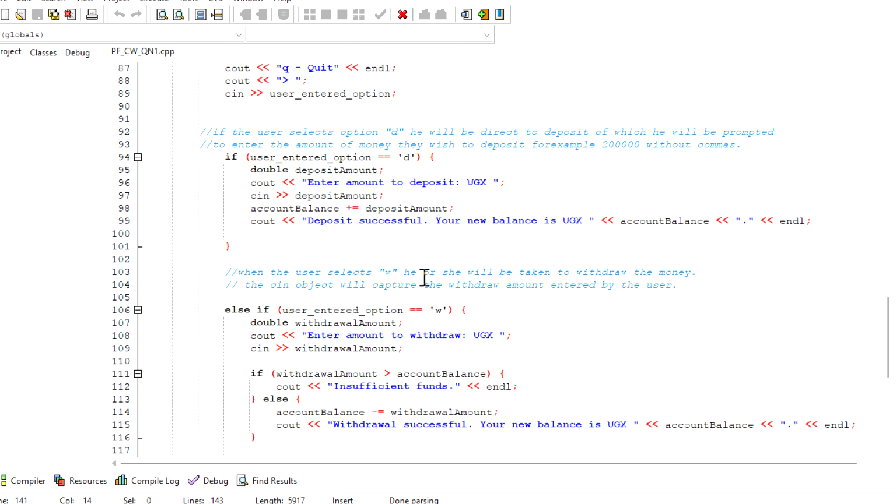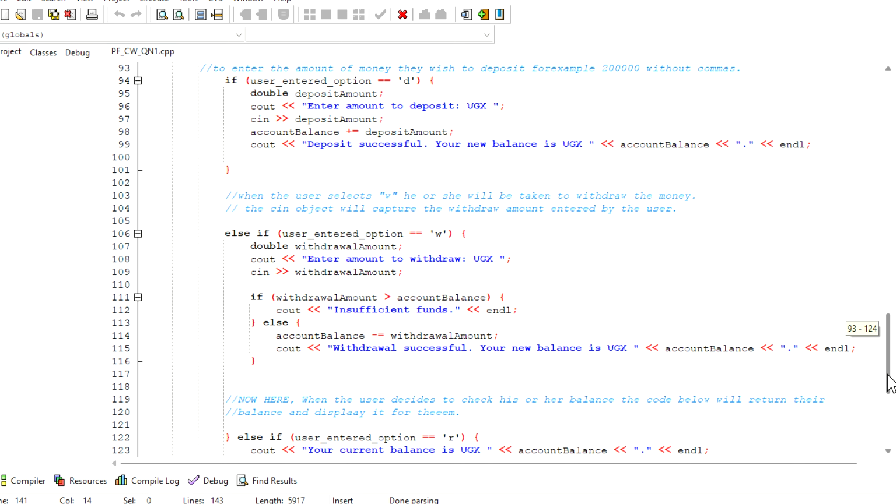When the user selects option W, which is withdraw, he or she will be taken to the withdraw option. The cin object will capture the withdraw amount entered by the user. With the if function down here, the withdrawn amount will be shown. Also, if the withdrawn amount is greater than the account balance, it will tell you that there is insufficient money in the system.